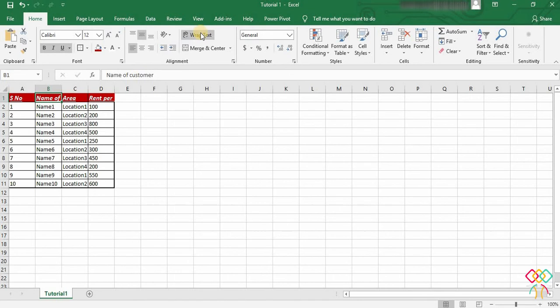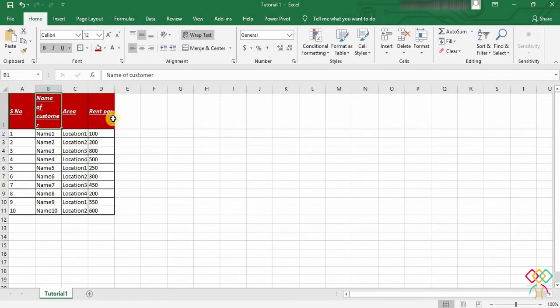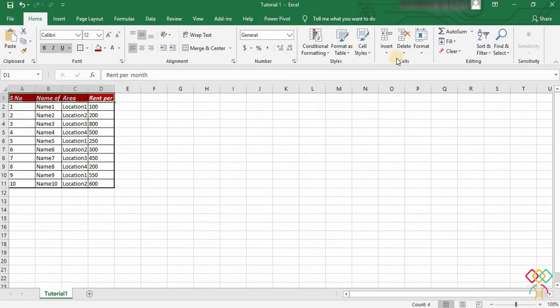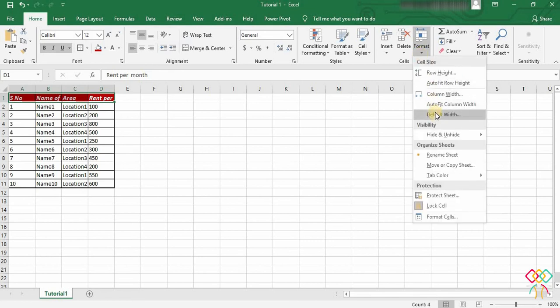So for that I can just simply go to wrap text. I can do this, and repeat the same thing for room rent also. And in case this is not looking good for many of you, you can just simply go to format cell and select auto fit column width.